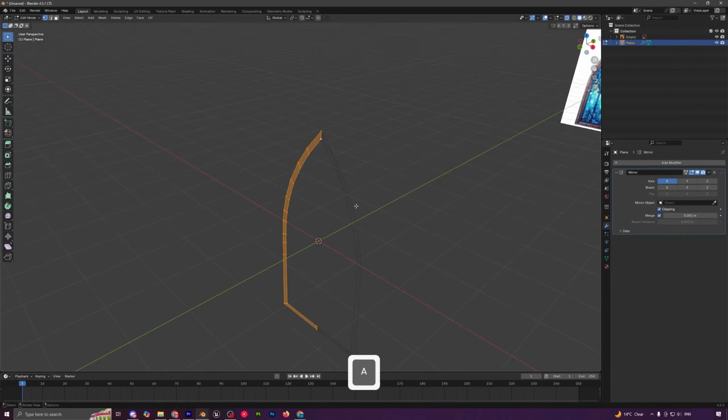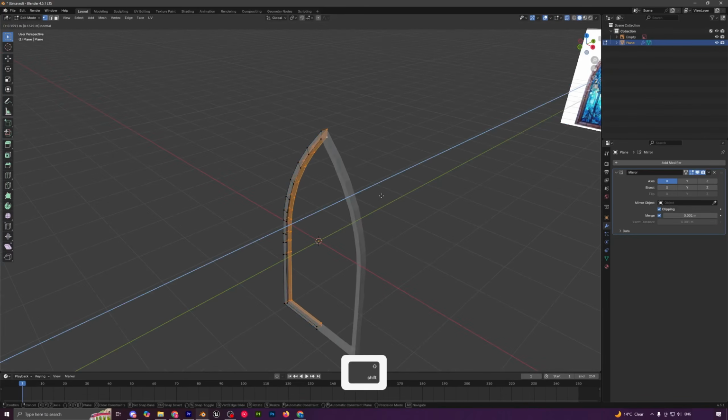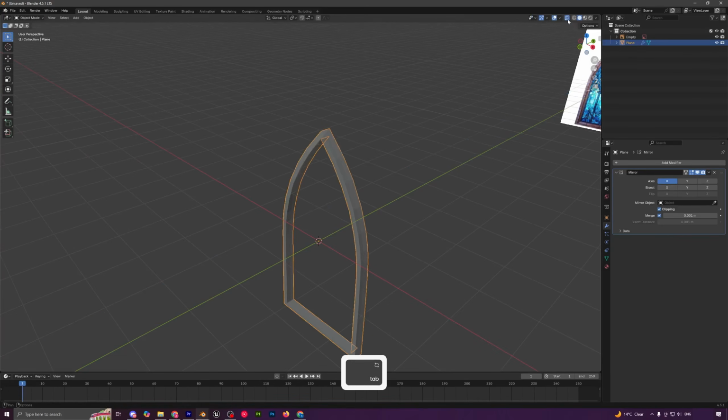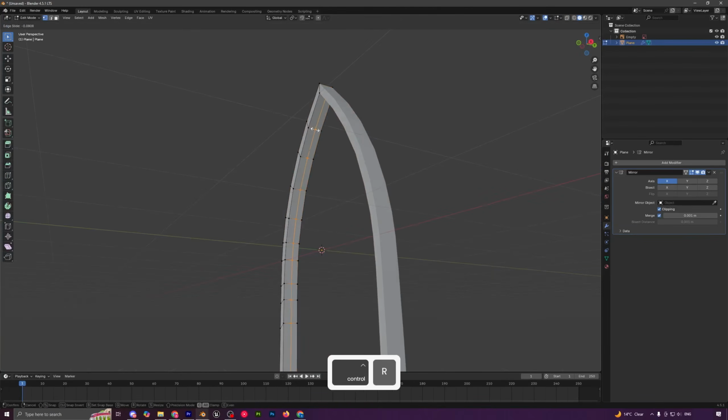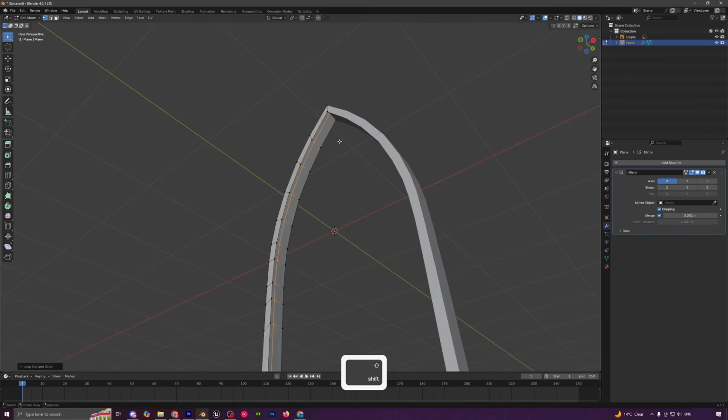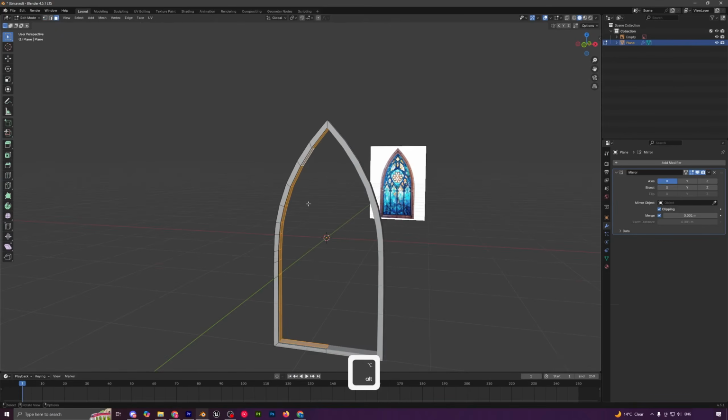go into edit mode, press A to select everything, and just extrude it backwards like this. Alright, perfect. Press Tab, press Ctrl R and add an edge loop somewhere around here like this. You can press 3 for face select, hold Alt and select this complete loop.